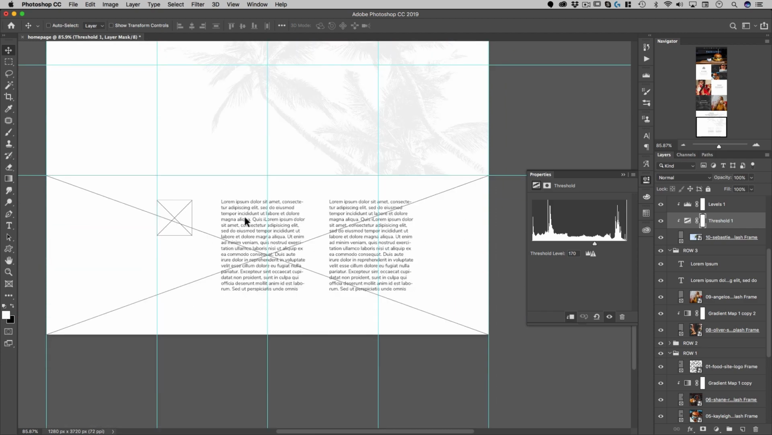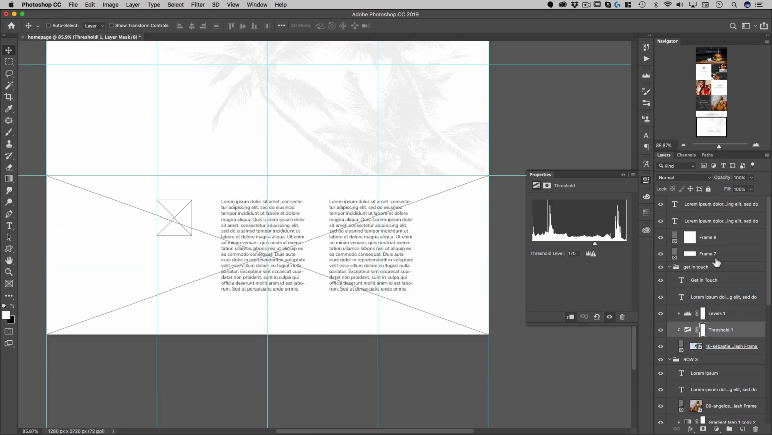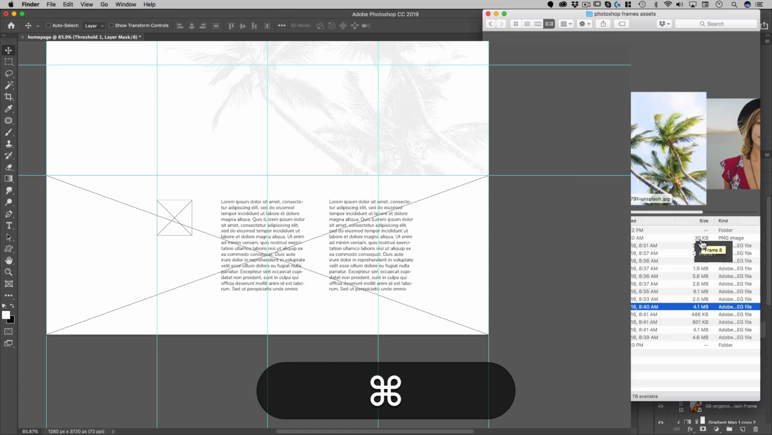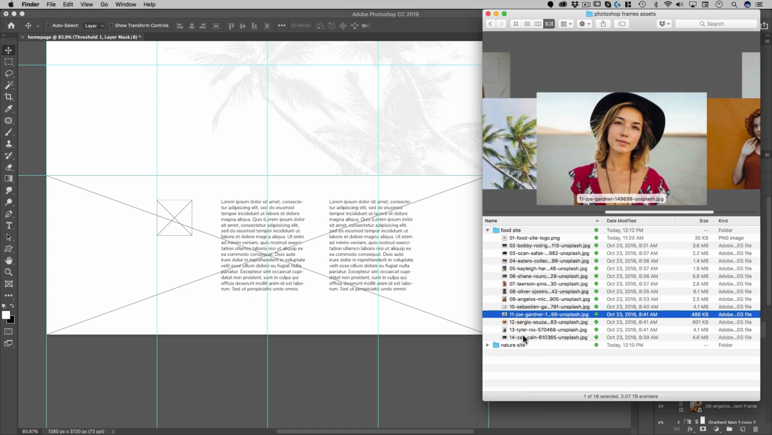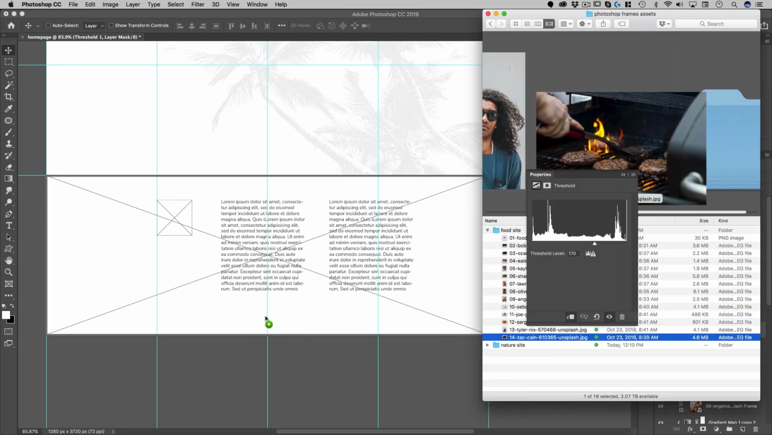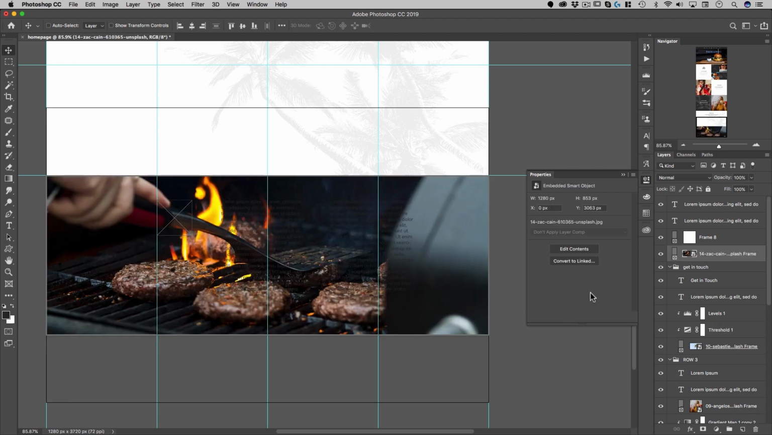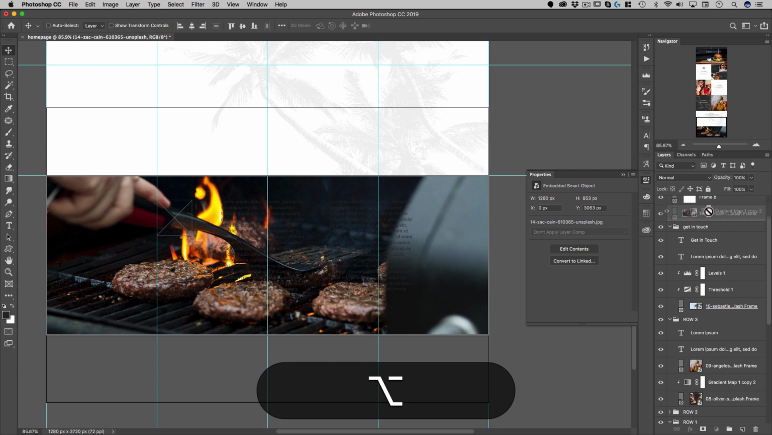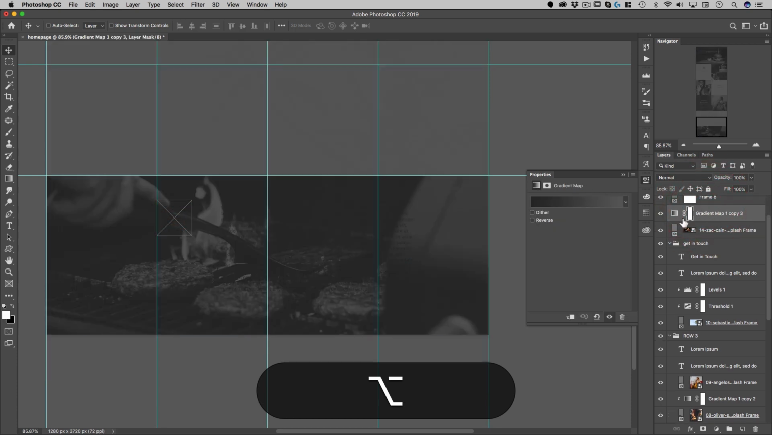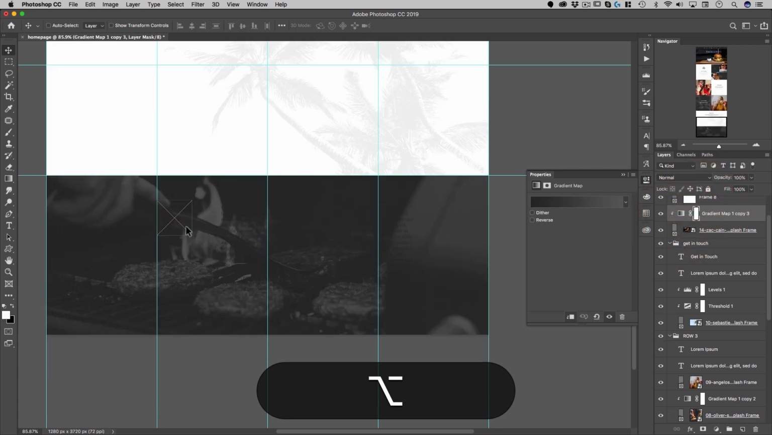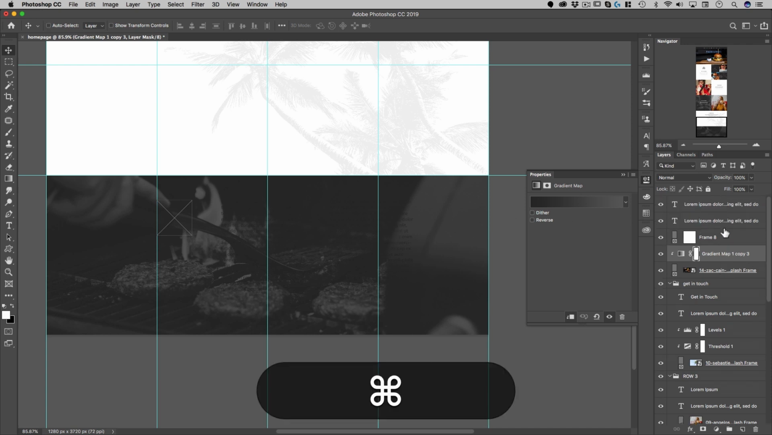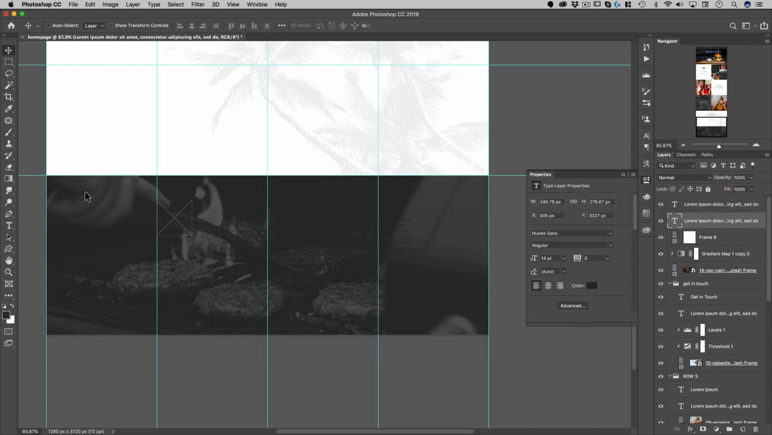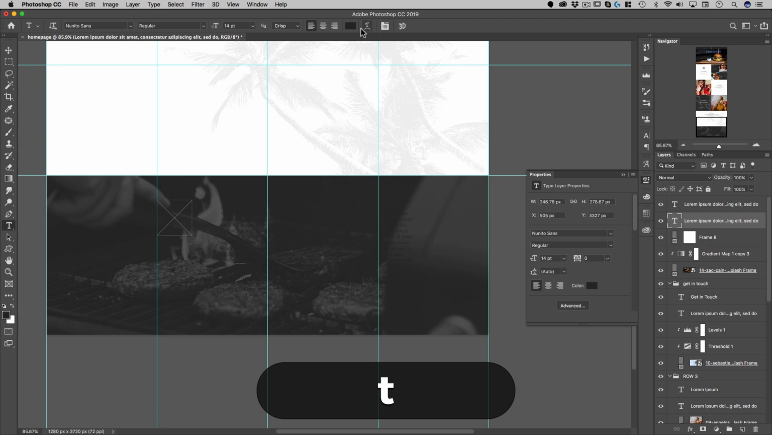All right, and for my last section, let's go back to the Finder. I'm going to drag this guy in there. And we're going to take our gradient map, drag that up here, holding down Option so it makes a copy again, and group that again. And for this text here, I also want that white. So let's go in the Type tool, change that to white.